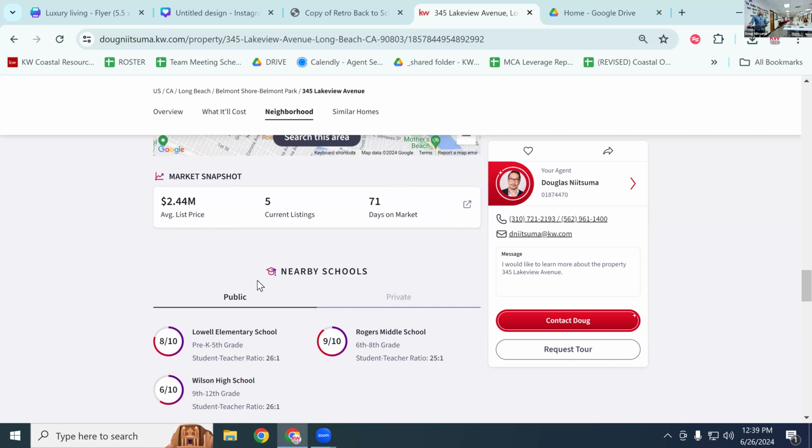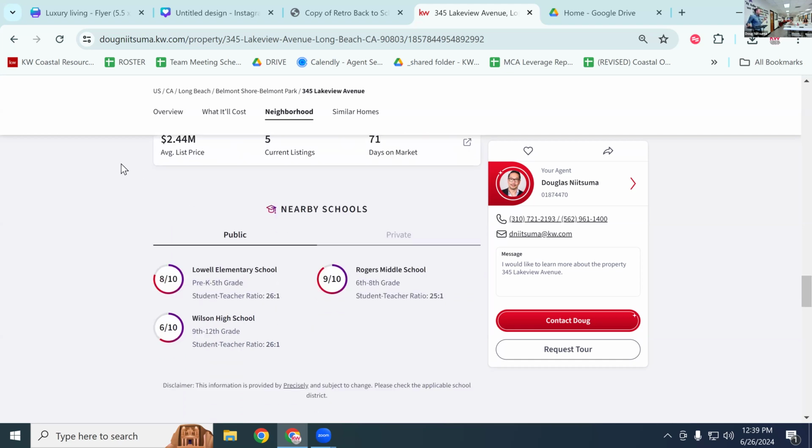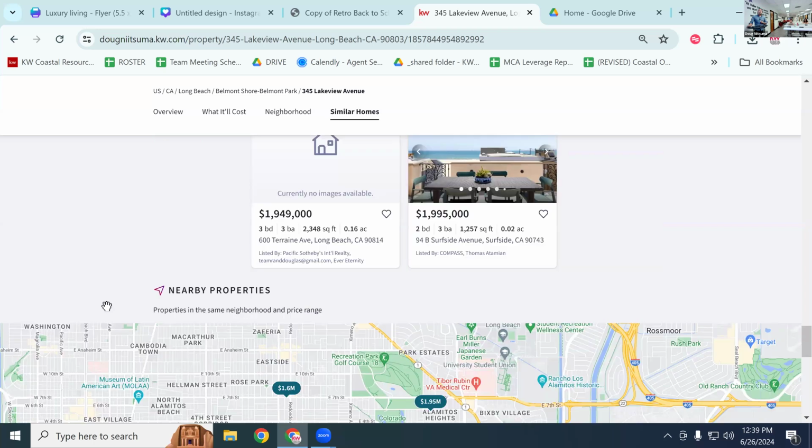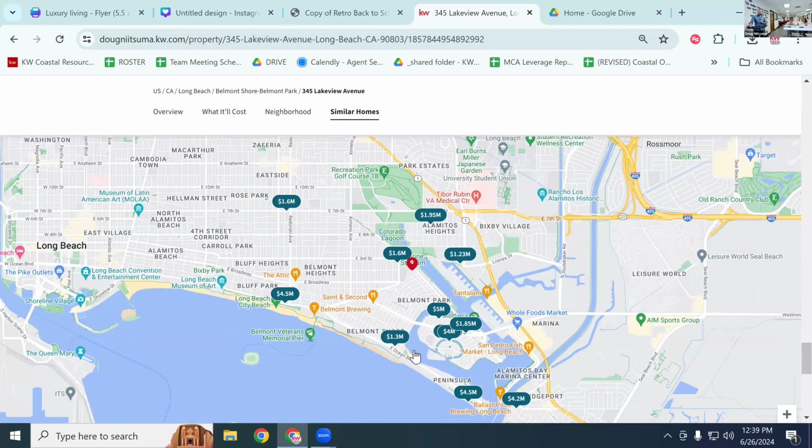Market snapshot, very important. There's 5 listings in this area, the average price. Schools, if your buyer has children, a lot of people move to Long Beach in this area just for the schools, right? So all of this information is right on your website. Gives you a map of all the listings in the area that match the criteria of this listing.